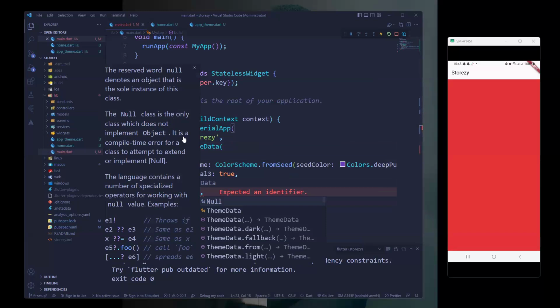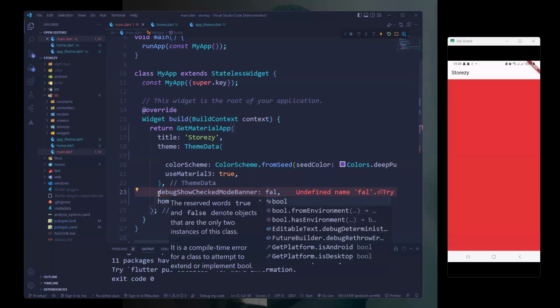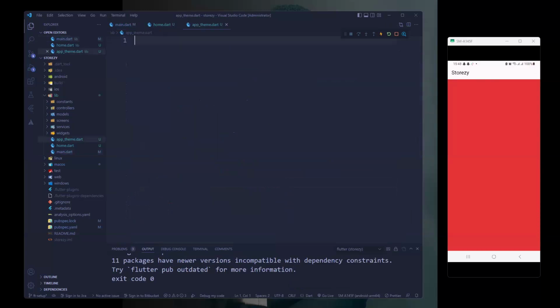So just one thing here before I move out of this place. Debug show checked banner, so I'm going to just pass in false. We actually don't need to see that. So Control S will align the code for us, and then that goes out. So on the app theme, let's do some basic setups, right? These are the things you should do before you start your UI. Set up your colors, set up your theme, and all those things before you start, right?